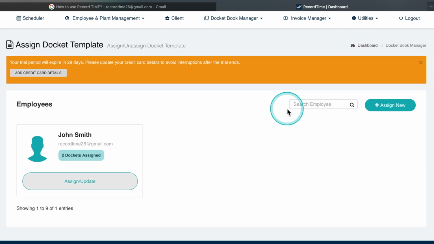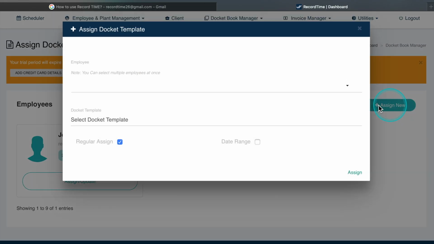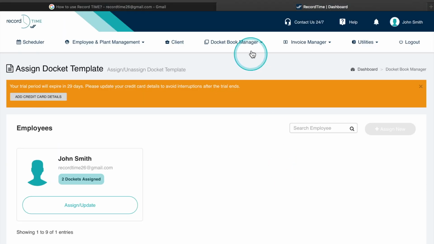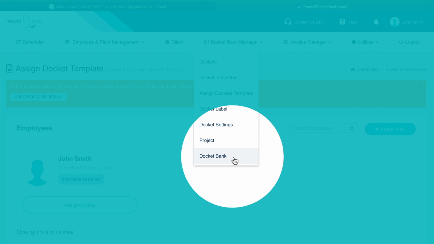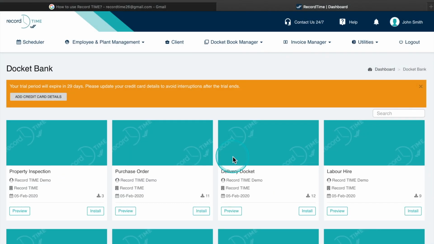From the main page, when you click the Assign New button, you can select the template you wish to assign from the drop-down menu and can choose one or more employees or select all employees to assign the chosen template. If you delete or unassign the template, the user tagged to it will not have access to it on their mobile app.